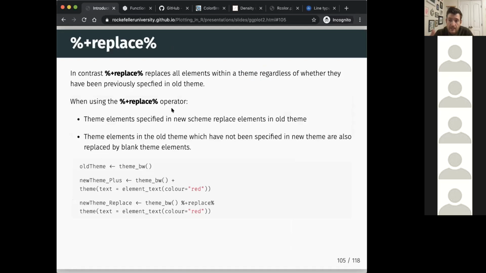What you can do is actually replace themes, and actually remove the elements that already exist in a theme. So this operator here will act to actually replace, regardless of whether they've been specified in the old theme or not. Okay, so we'll show you that in action.